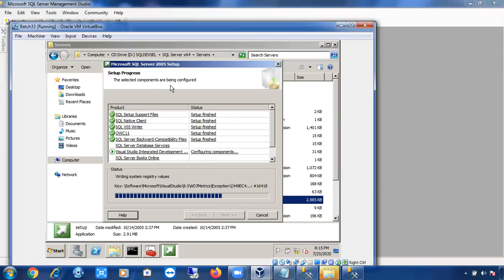Sir, one doubt. In organizations, the local system was used as the service account. We will use a customized service account. We will not use the local system.